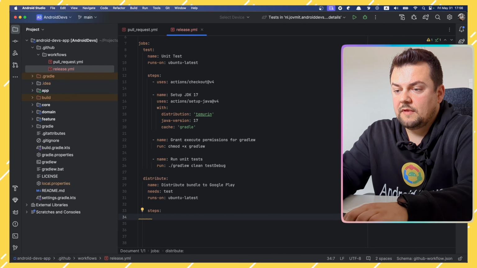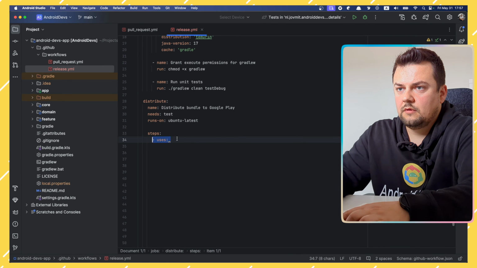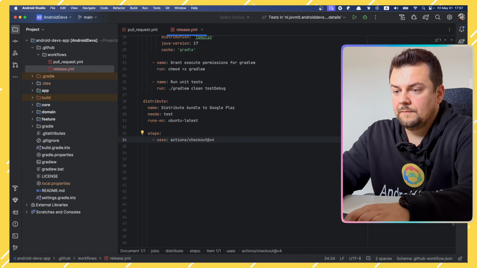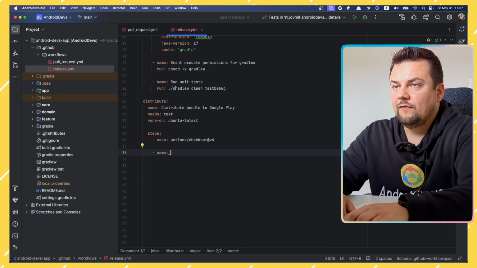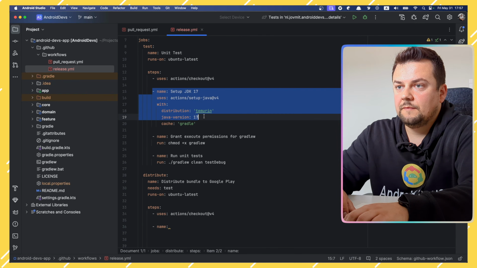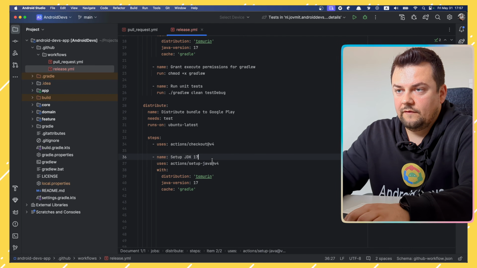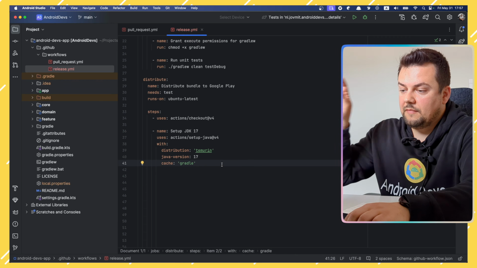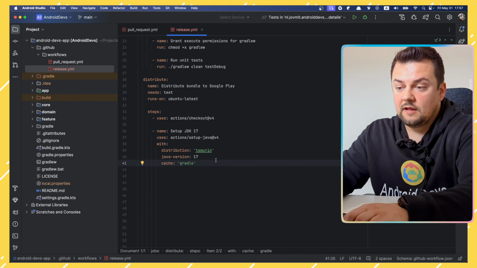Now, as of the steps, again, we have to check out the code. So first I'm going to say uses, let me take the same action to check out. Next, let's name this, well, we have to again do the same thing, like set up the JDK. For each and every job, we have to do that, but it treats them as separate instances. So even though they depend on one another, at least that's my experience so far.